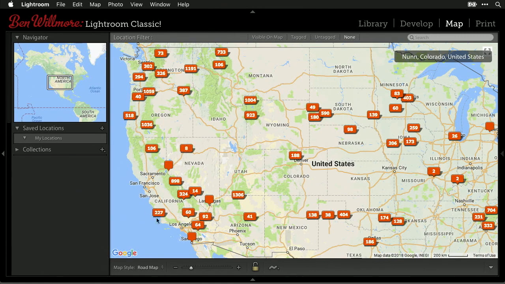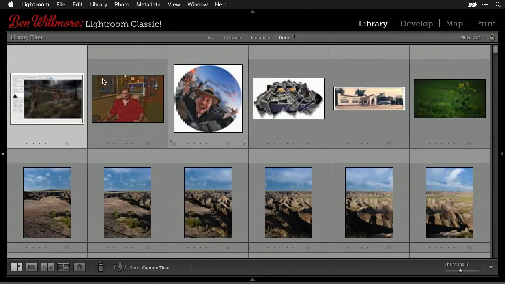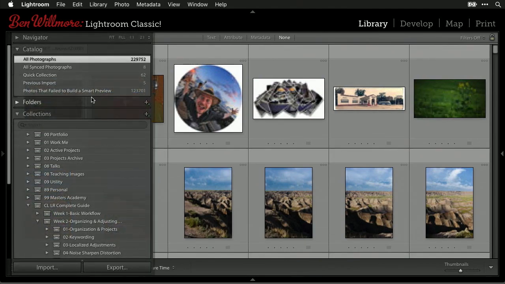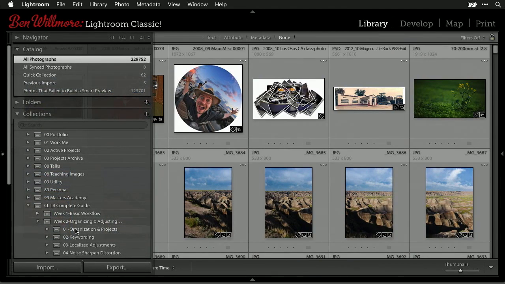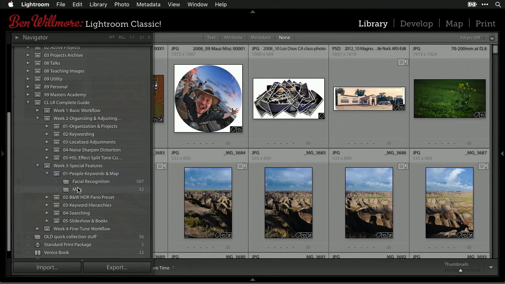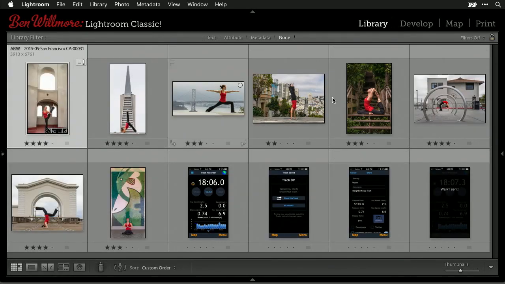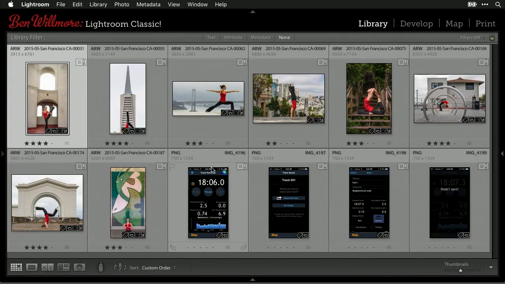So the first thing I'm going to do is I'm going to return to my library module, and I'm going to pick some specific images to work with, because right now we're viewing all 200,000+ photos. Here I have some where I can think of where they were taken, and it'll be easy for me to figure out where to put them. So I'm going to click on the first image here, and I'll just make sure that I have all the images I want to put on a map visible.